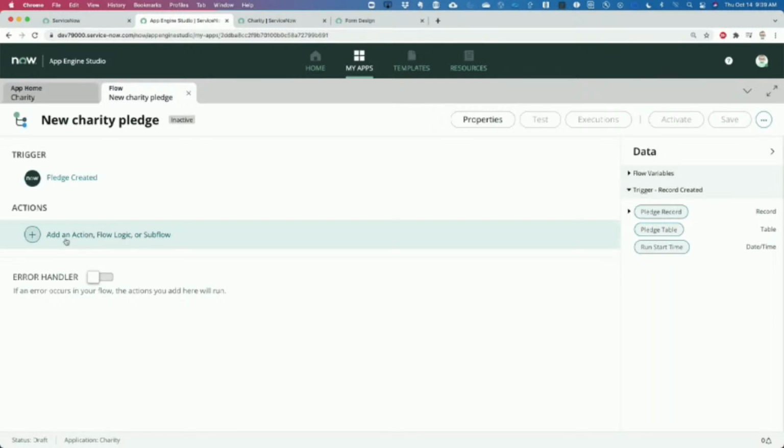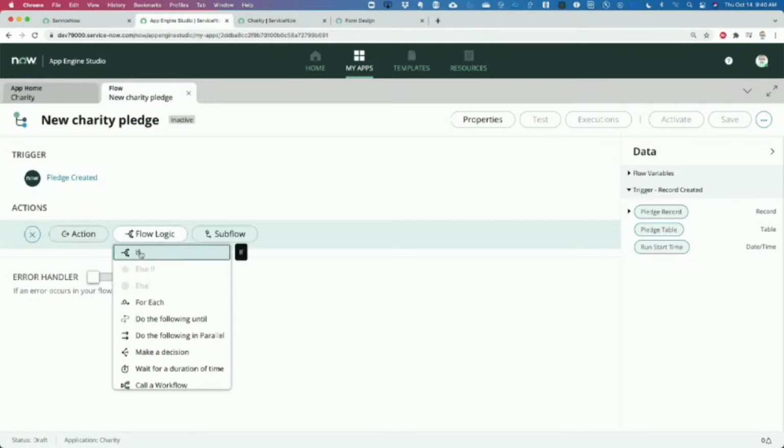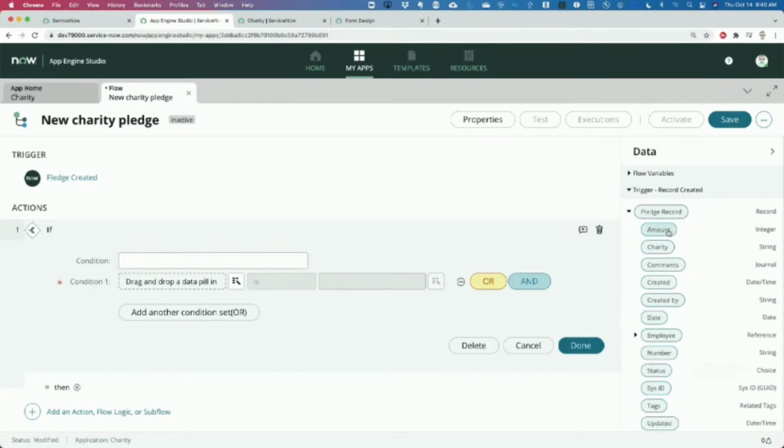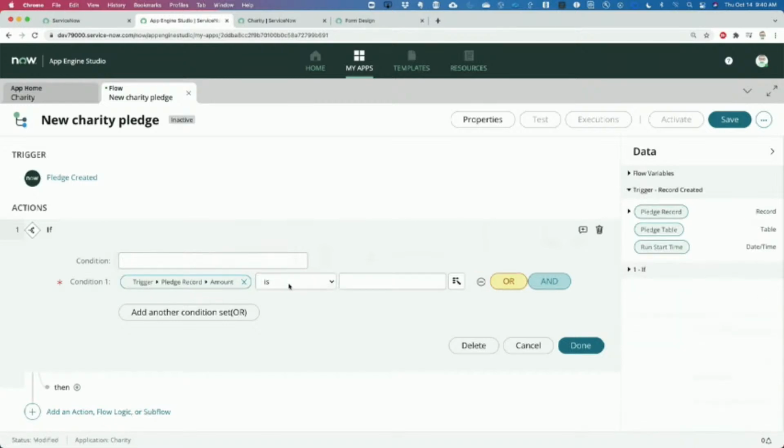Now I say, what actions should I take when this flow goes? Well, the first thing I want to do is check if the pledge was under $100. If it is, I really don't need to do anything because it's only 100 and over that I need to approve. So I skip the action first and I go to Flow Logic and I say if. Over on the right, I've got what's called a data panel. And this will build as I build out my flow because it contains bits of data for my logic, outputs of one action may be useful for the inputs to another, which we'll see in a little bit. But I can use my trigger record pledge amount is less than 100.